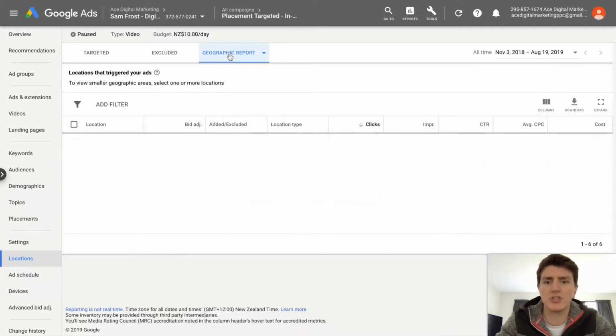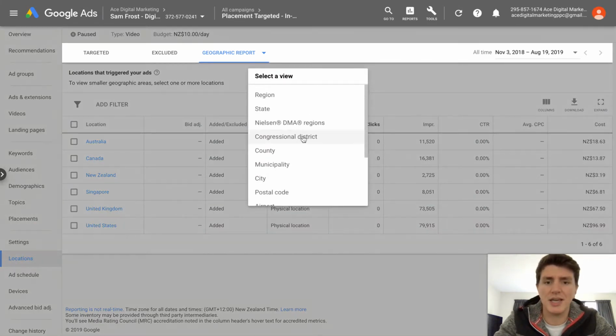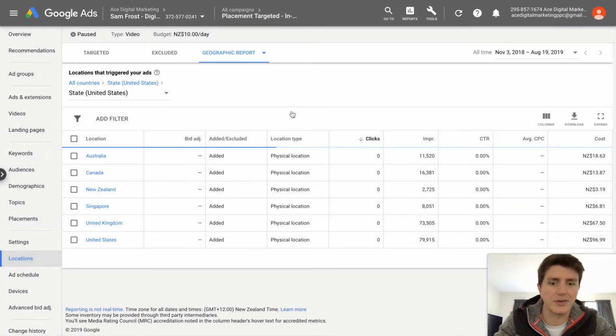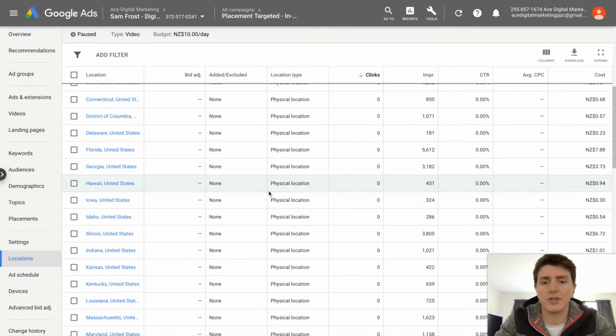And remember, there's also the geographic report as well. The geographic report will show slightly different data because of the way Google classifies someone as possibly being interested in a location, even if they're not physically located there. So obviously we'll go to the United States again, and we can do the same thing. We can look at state, and we can review the data and act accordingly as well.